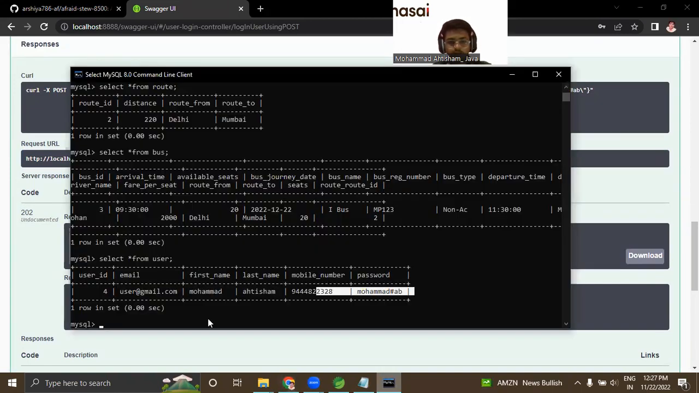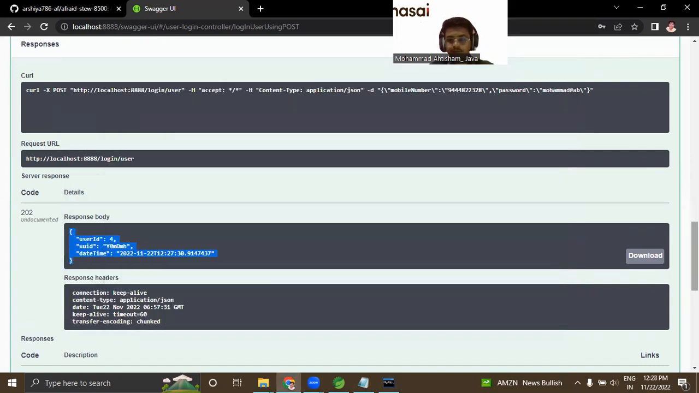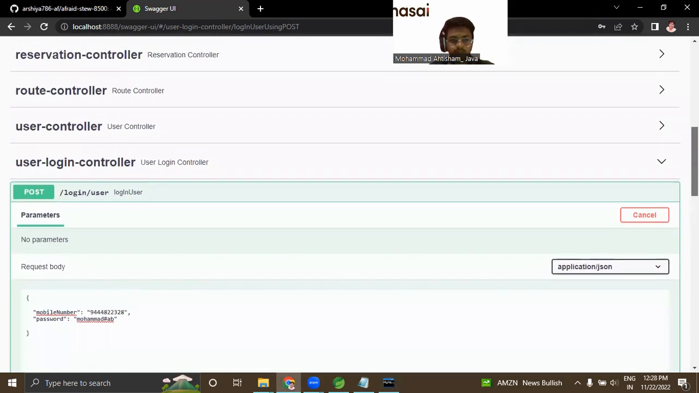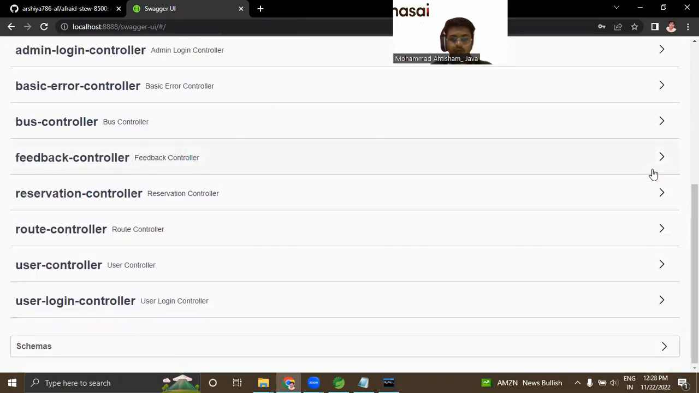Let me show you the current user session, to see which user is logged in now. So you can see user id is 4 and date time is this and uid is this. Let me copy this uid because it is useful for the next flow of running this project. So as you can see here, this is all about the user login controller.